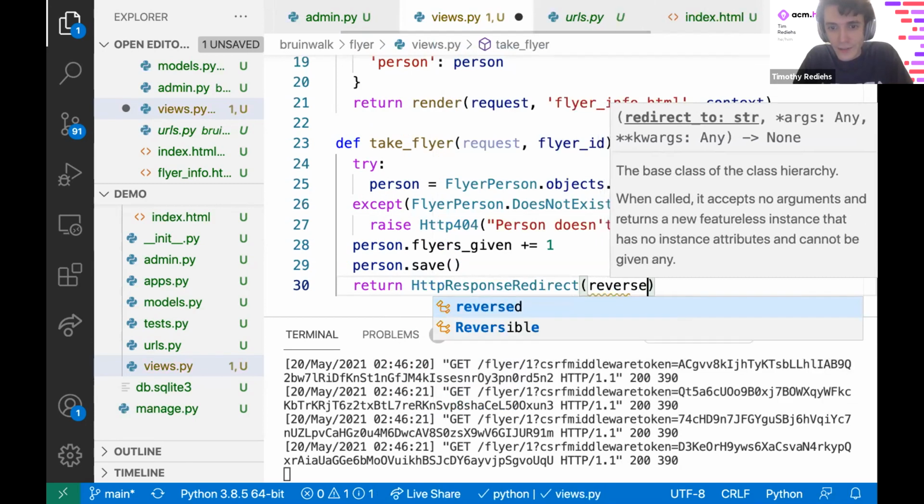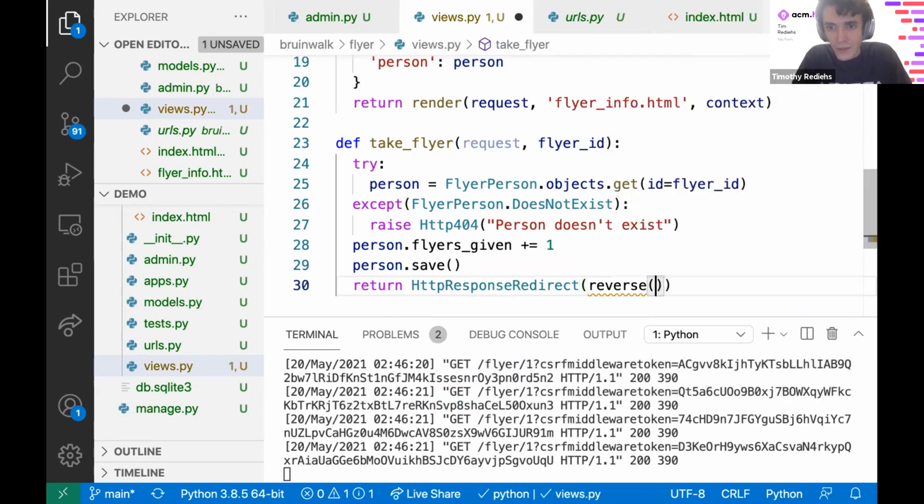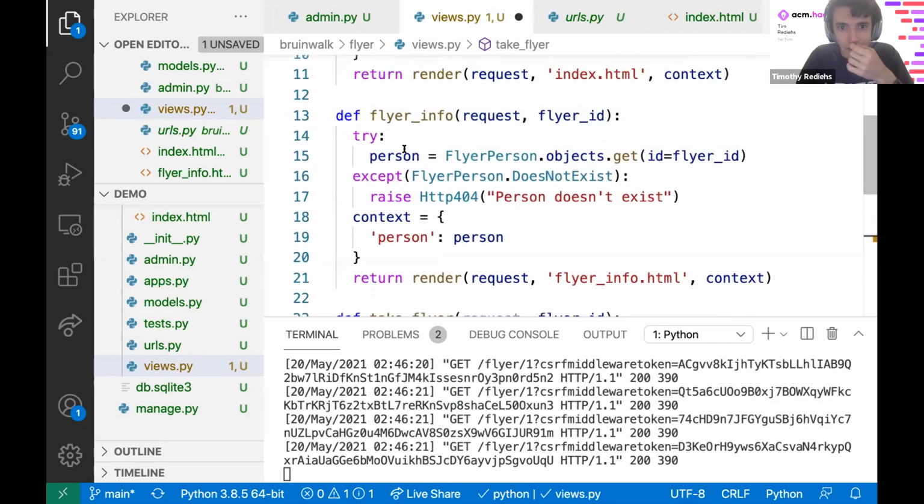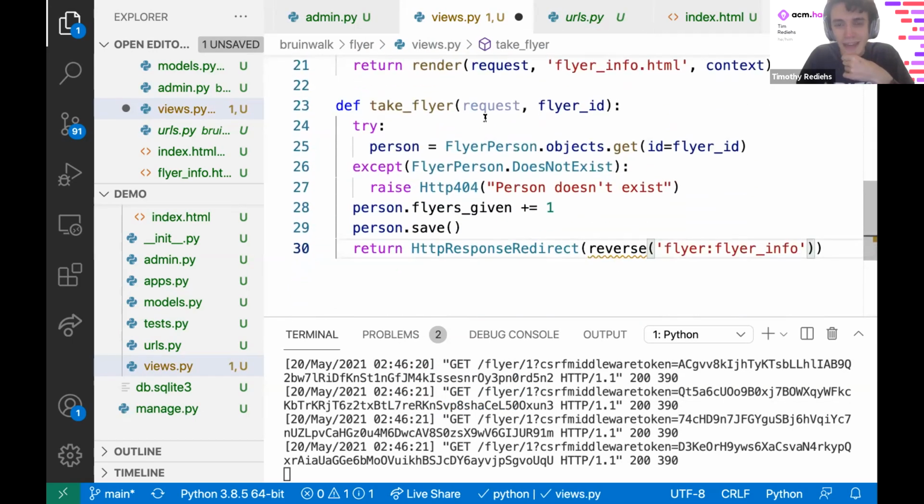And then in here, we'll say reverse, which also needs to be imported. Same thing with HTTP response redirect. And here we say flyer:flyer info. And I believe that's the name of this page. So we're redirecting to that page, this page up here.